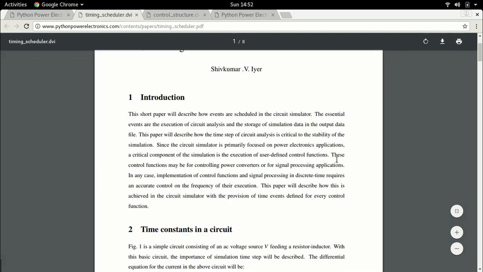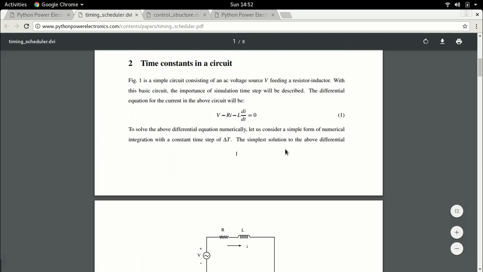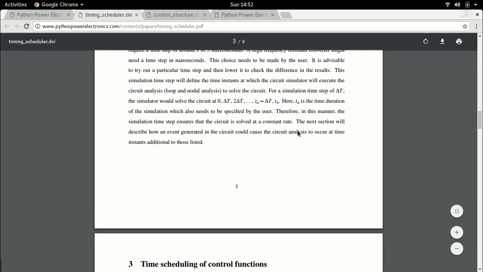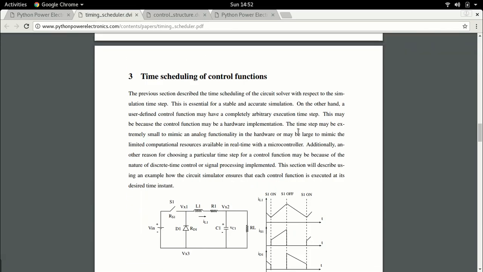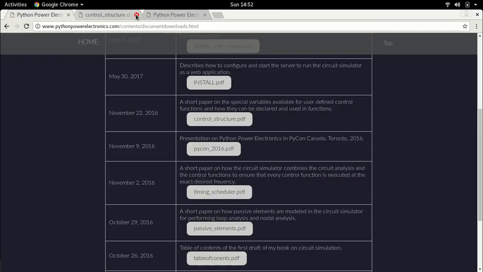I'm not sure when I'm going to make this video, but this will be at that time. This paper is going to be really helpful, because it tells you how timing events and control functions are scheduled within the circuit simulator. So anyway, this is a later function.